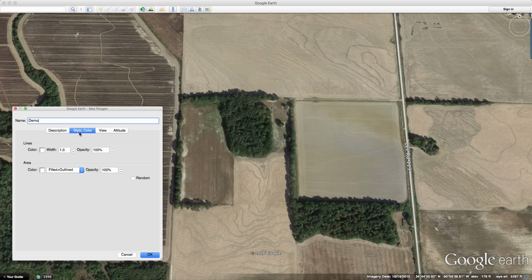One thing I always like to do is go in here to the style and color feature and change this up a little bit. A lot of times I like using just the outline feature, and I like to change the width of it. I personally like 4.0, but I'm just going to leave it at 1 for now, and then actually do the outline and show you what it does. I'm going to outline this square field here.